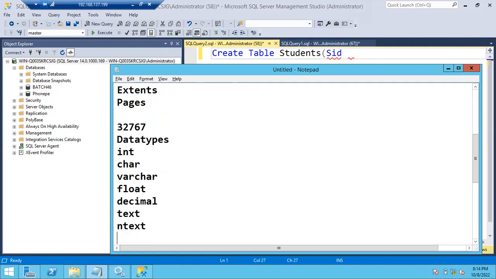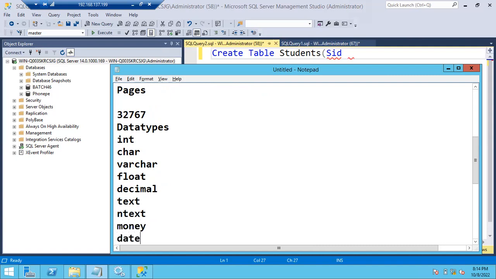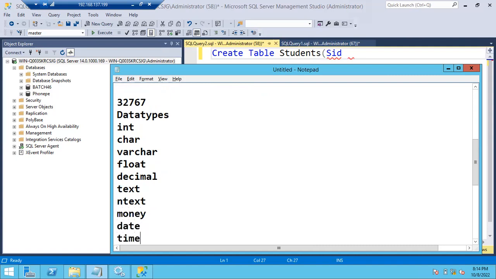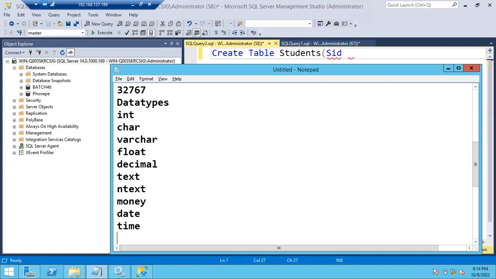Varchar max is one data type. Binary is one data type. Money is one data type. Date is one data type. Time is one data type. Okay, so like this, different types of data types are there. Depending upon your requirement, you can give the data type so that it will accept only that type of data.